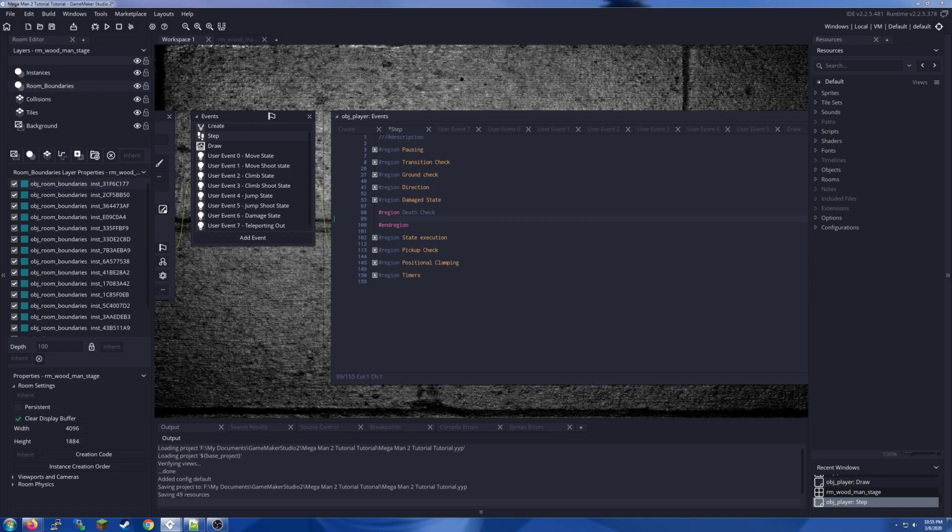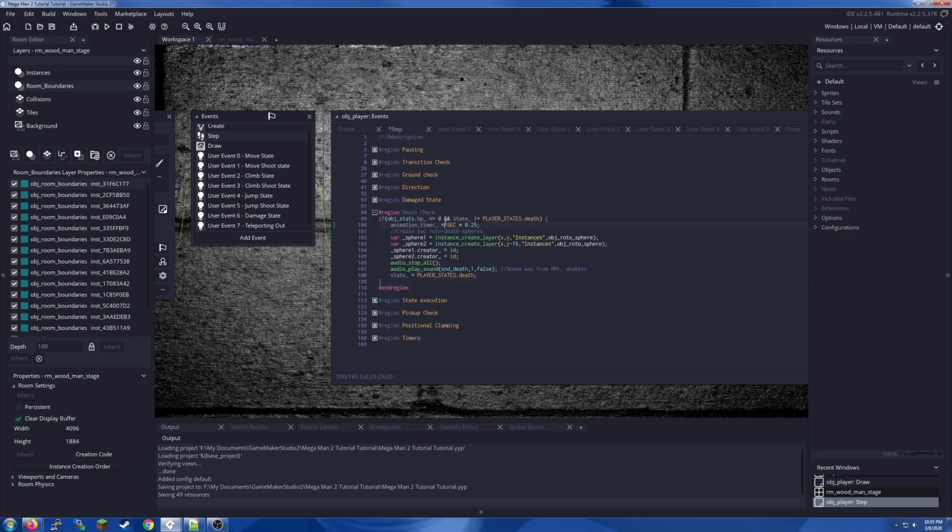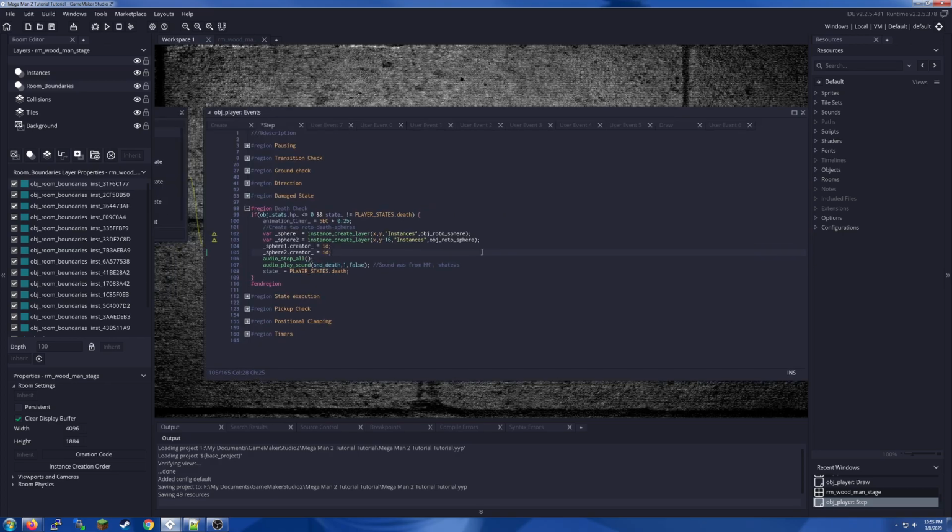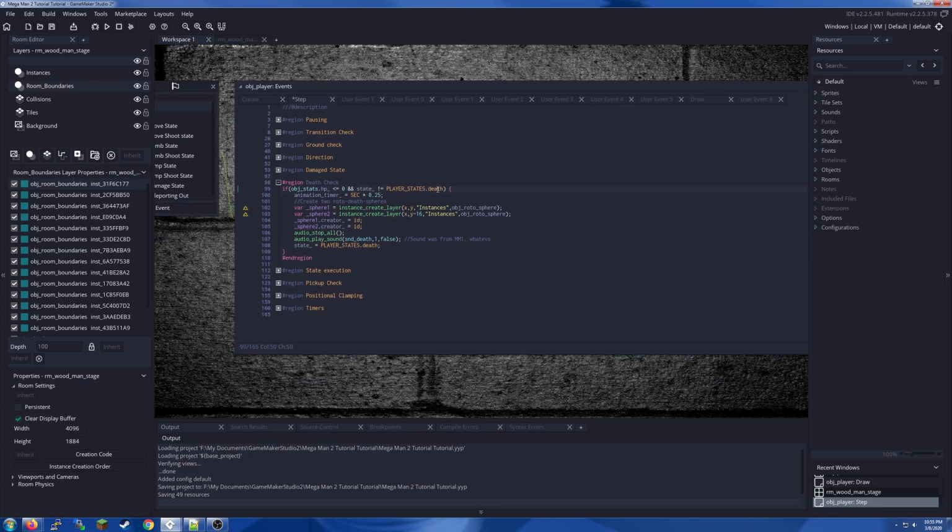And it's fairly simple. We just check if our HP has gone below 0. And if we're not currently in the death state, then set our animation timer to sec times 0.25. And we create some more effects, which we'll add in. These are sphere objects that rotate around the player.